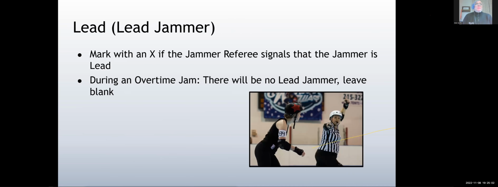Now, for lead jammer, you're going to mark an X if the jammer referee signals that the jammer is lead. That's why you can see this picture of Recordian holding her finger with an L. You get them holding an L and they're pointing at the jammer. You can see how Recordian is doing that in the photo. Now, during an overtime jam, once again, there will be no lead jammer, and you're going to leave that blank.